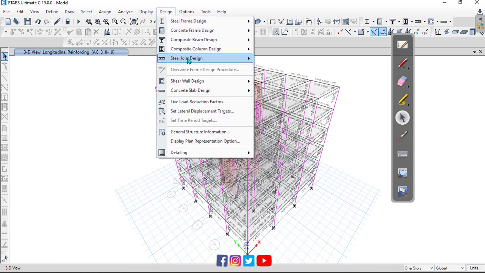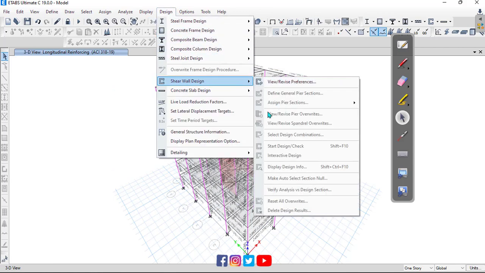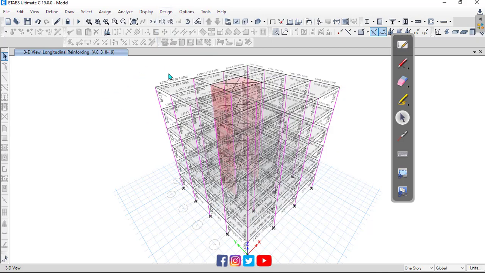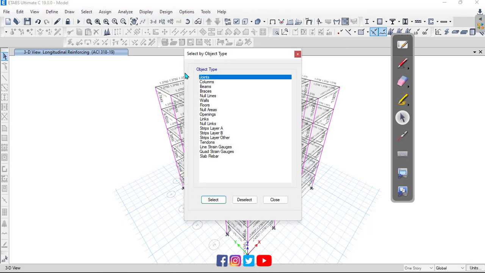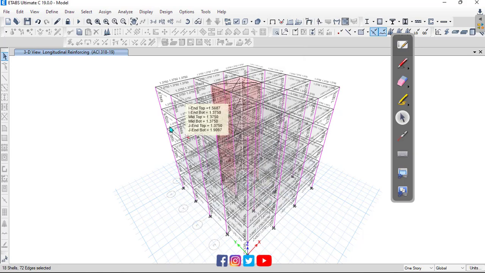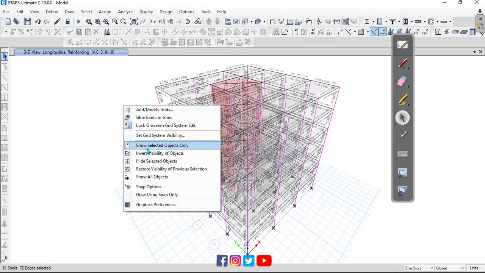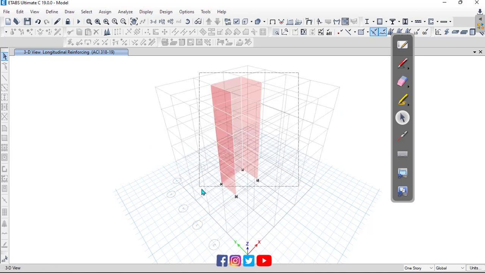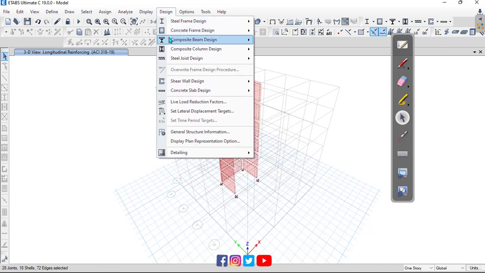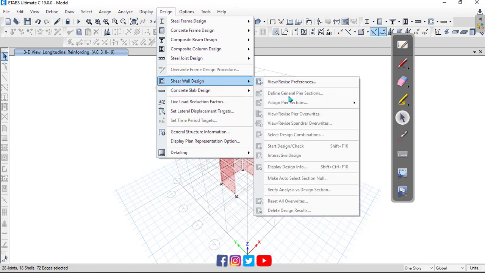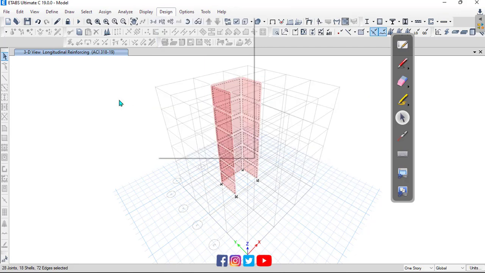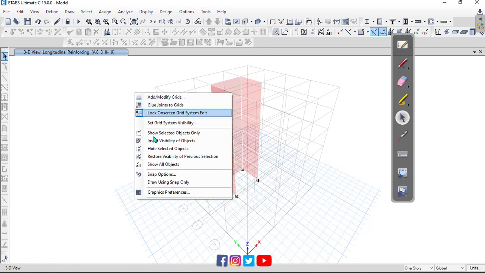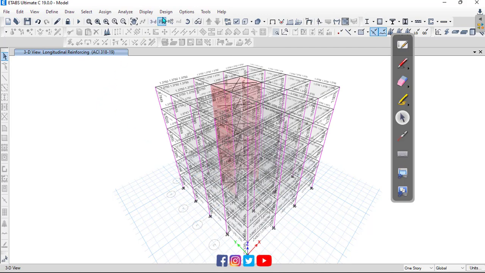Now for the design of shear walls, I think they didn't take the values, or it is not selected. Maybe we will try to select object type and walls. Okay, now I will show only the selected object. So this is the walls. I will select it and check if it can be designed. Maybe there is some problem. The properties were not defined properly, that's why it cannot be designed. So show all objects.